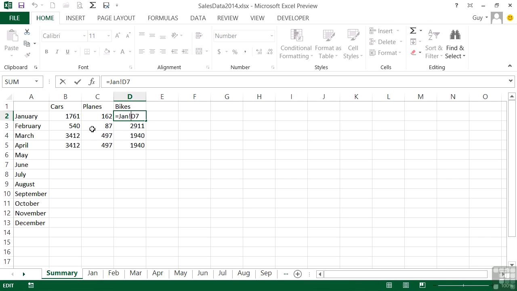And it's looking at Jan C7 and it's looking at Jan D7. So everything has moved relatively across, but the sheet tab name has not moved. That's effectively an absolute, and you cannot use copying and pasting of formulas to reference moving a sheet tab, but you can for moving relative cells. So that's one example of multiple sheet formulas.